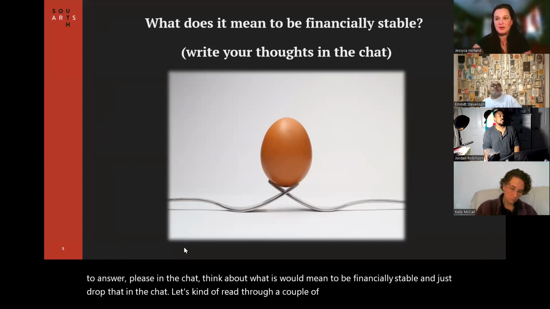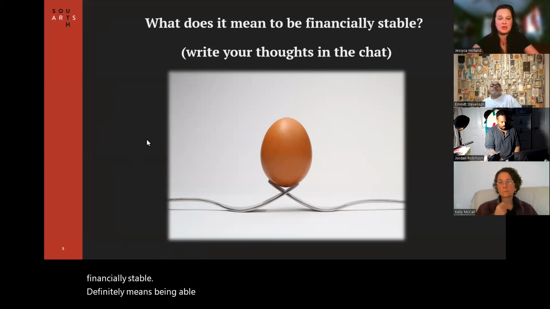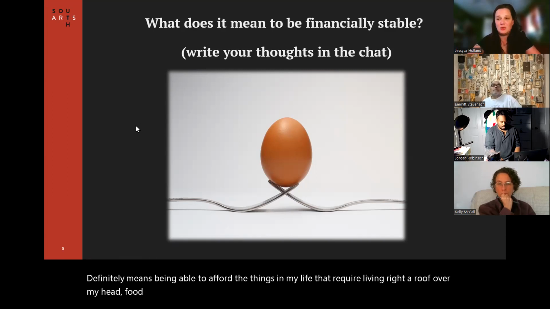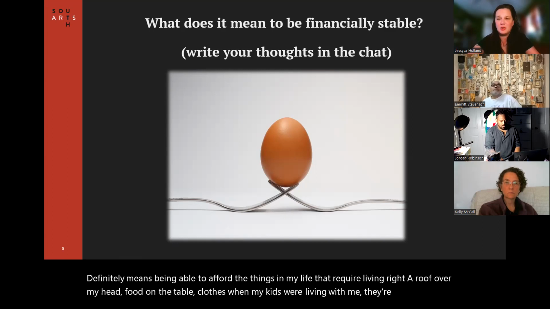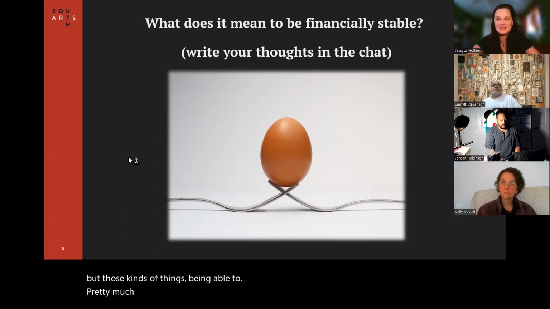I will tell you, for me, financially stable definitely means being able to afford the things in my life that require living, right? A roof over my head, food on the table, clothes. When my kids were living with me, they're both adults now, I wanted to be able to pretty much offer that sort of middle class existence. That was where financial stability came in for me.